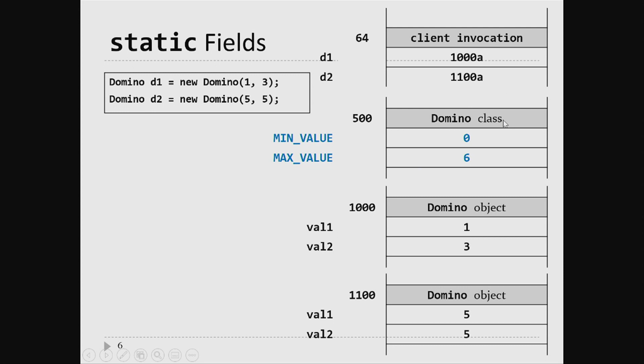It's incomplete. It should have fields val1 and val2, but that's fine, there's not enough room on the slide. The important part is that it's got the two static fields here. So MIN_VALUE and MAX_VALUE have the values 0 and 6, and they're stored in the class. Sorry, I keep forgetting to turn on this thing. Okay, those two values are stored in the class.